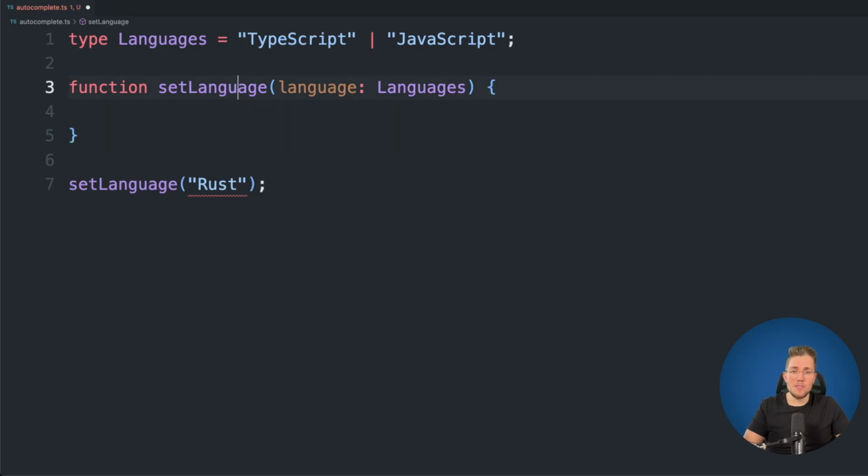Well, we could try to do the following. We could say this is either of type languages or it's a string. Now we can see this works because we are also allowing normal strings in there. But let's see what happens if I try to use the autocompletion again. We can see when I put in script, I no longer get autocompletion. So why does TypeScript no longer provide these autocompletions?